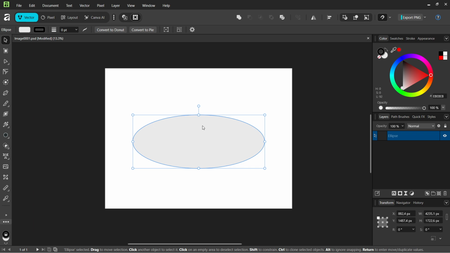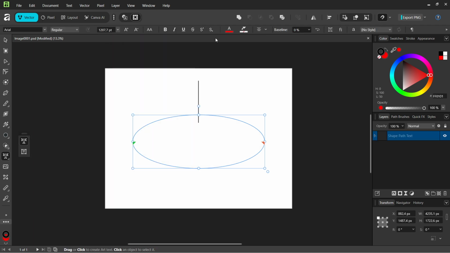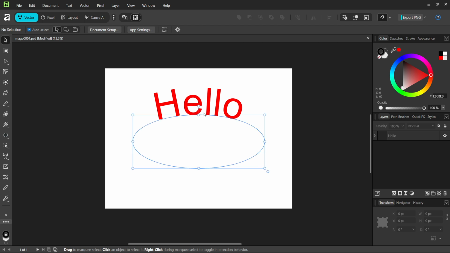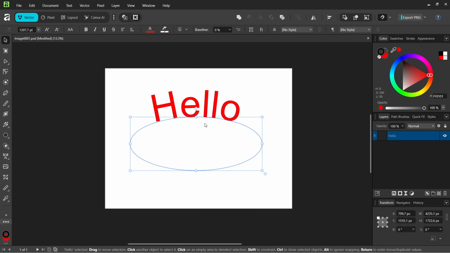Now to achieve this, you can just click on layer whenever this ellipse is selected, hover over convert, and click on text path. When you do that, it's going to automatically start blinking and you can just type in whatever you want. I'm going to type in hello, and that's basically it. As you can see already, I do have a bend over here. And if I now click out of here, you'll be able to see I now have a text which basically is bent, okay? Now it's just slightly bent.